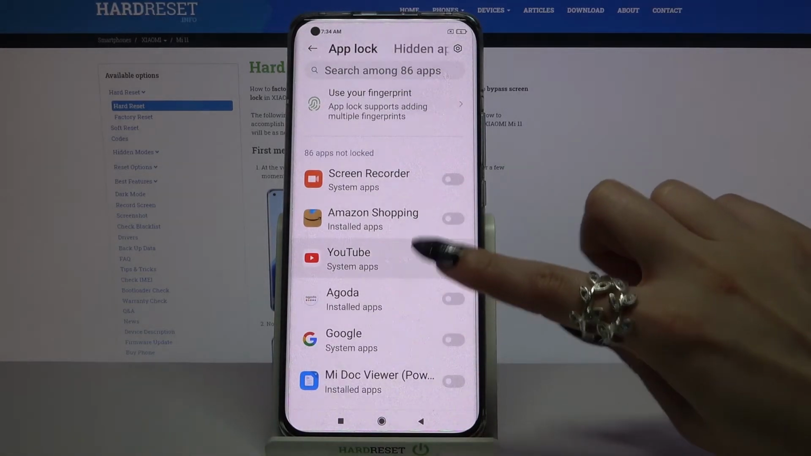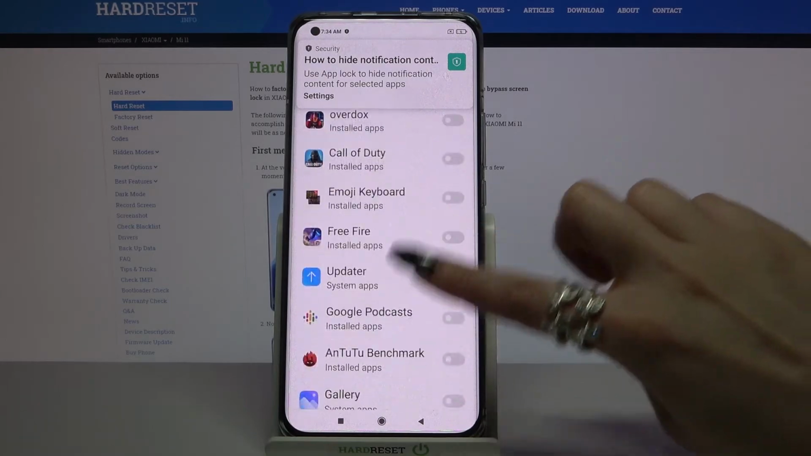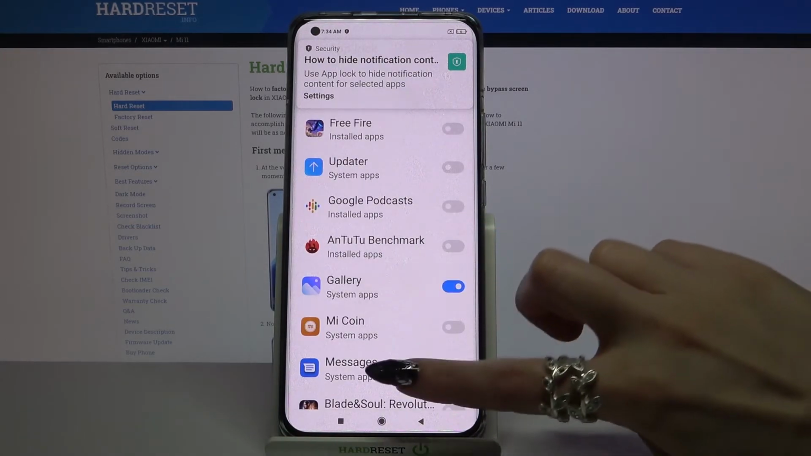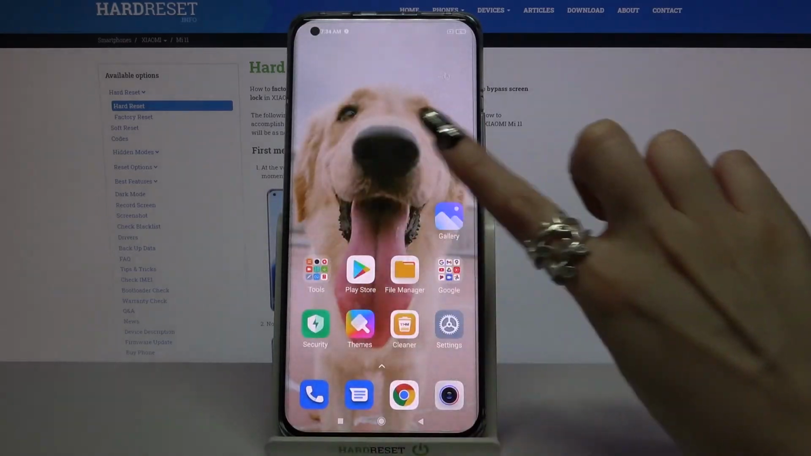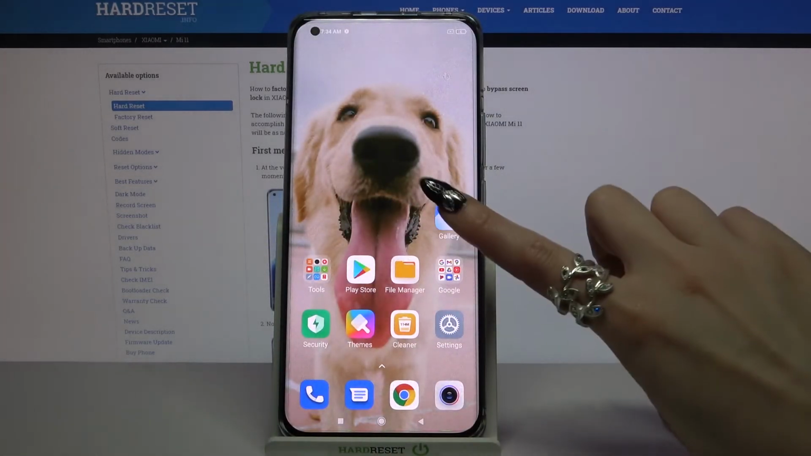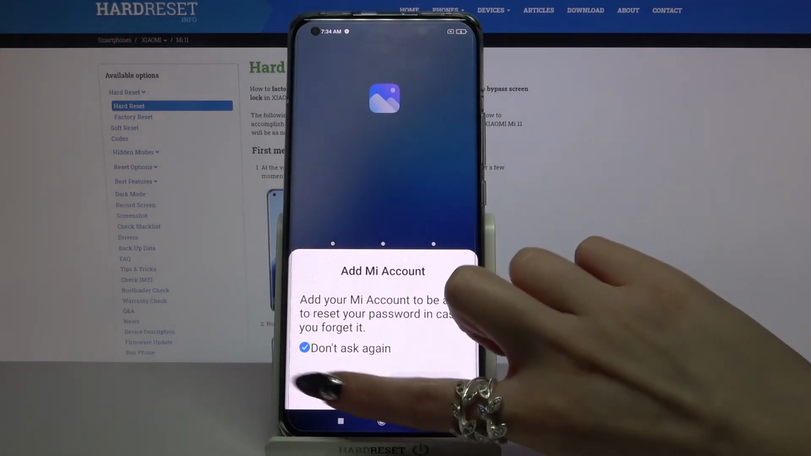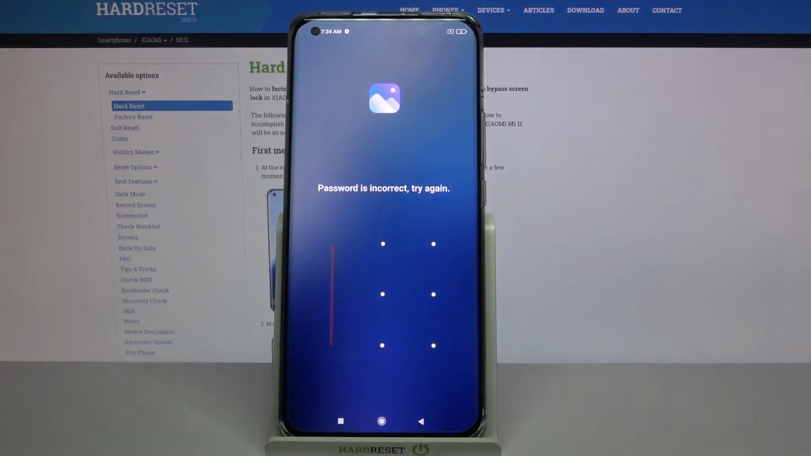So I will go with YouTube, gallery and messages. When I go back and try to access one of my apps like gallery, I can see that pattern is required.